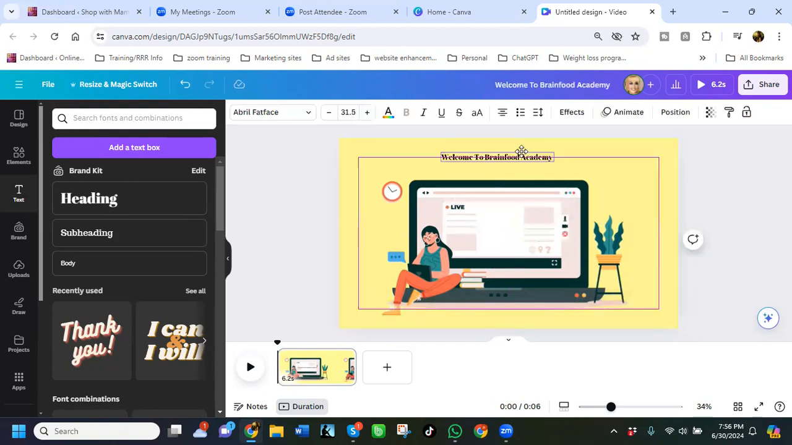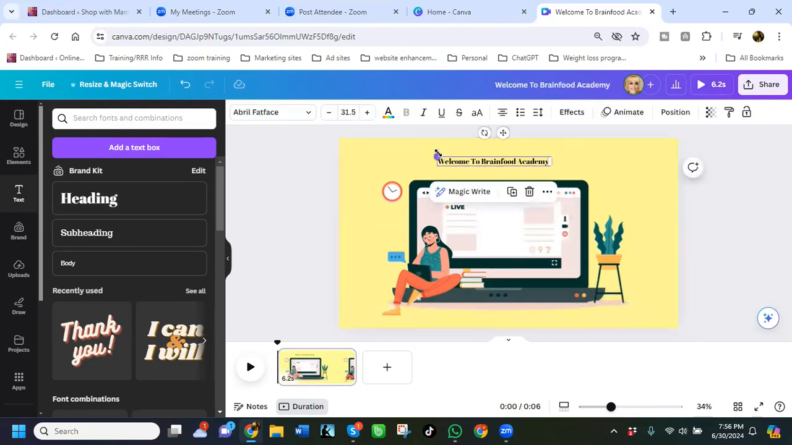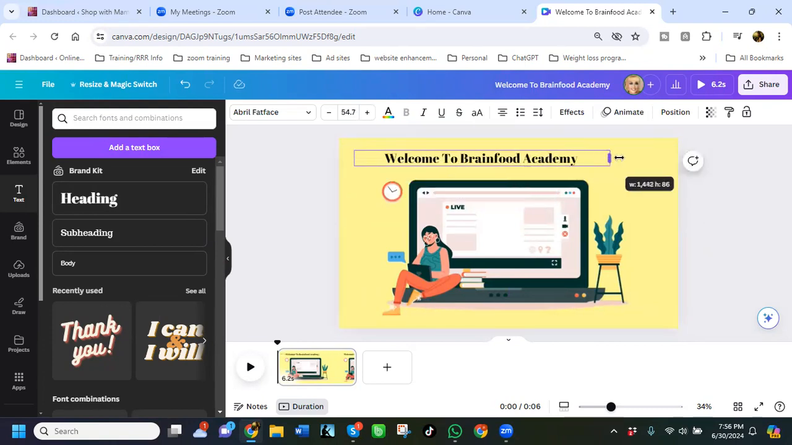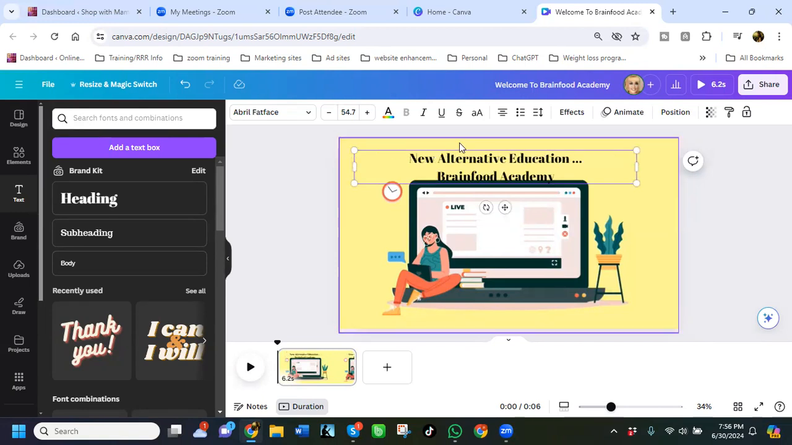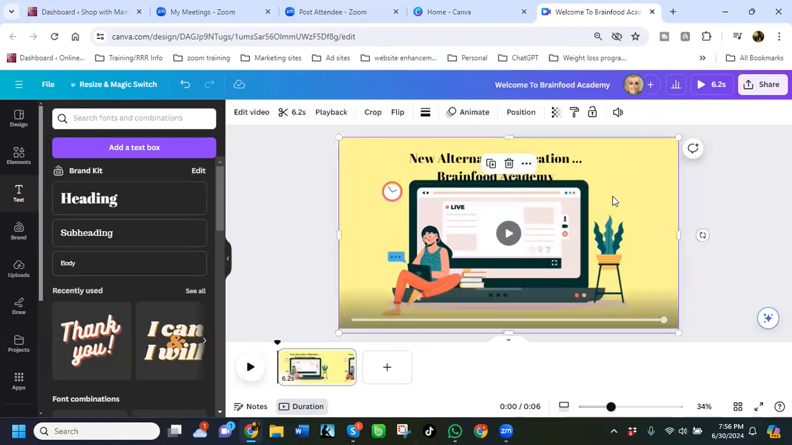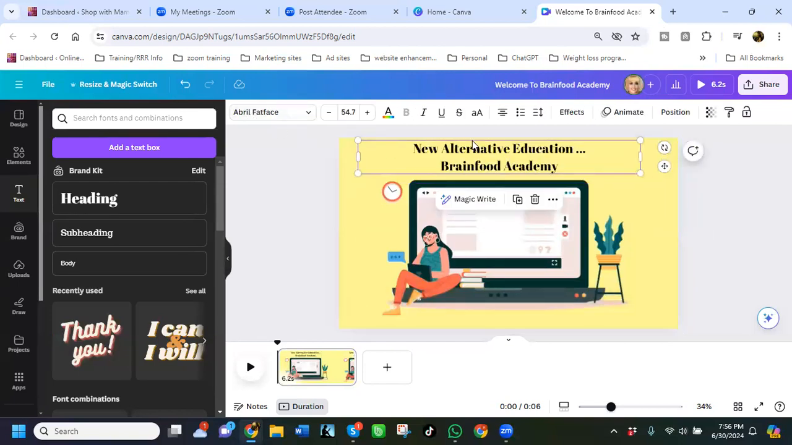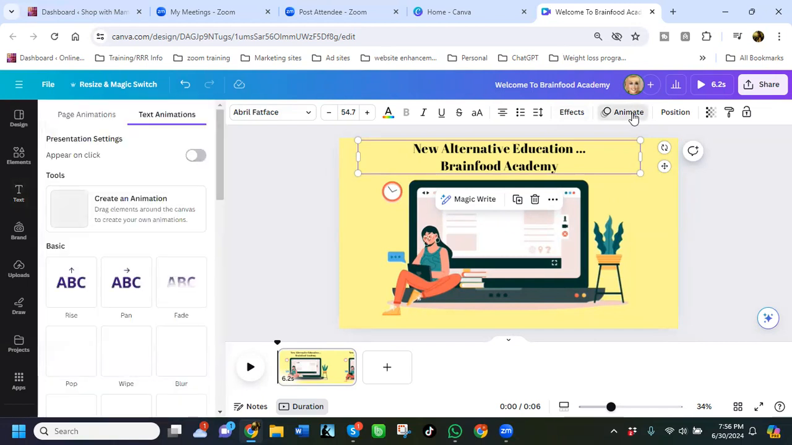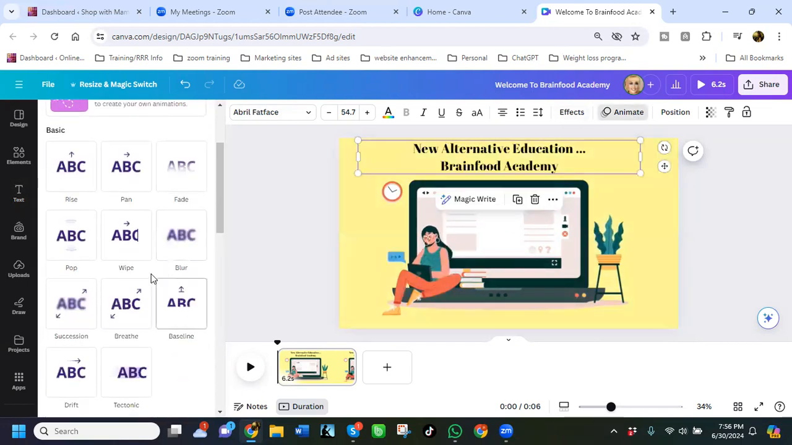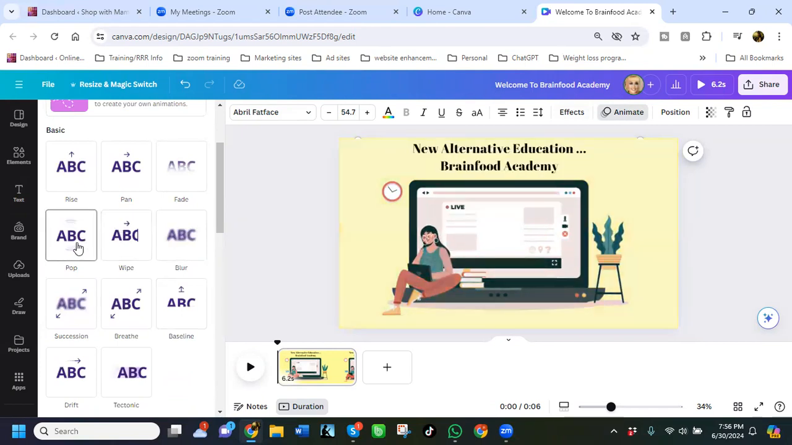All right, and we're going to move this up here. Or you can say new alternative education. All right, now what do I want to do with that? So now once you get there, you have these effects or animation. So let's go to animation. We want to animate this. What do we want to do with it? So you can come here and you can see what it does.